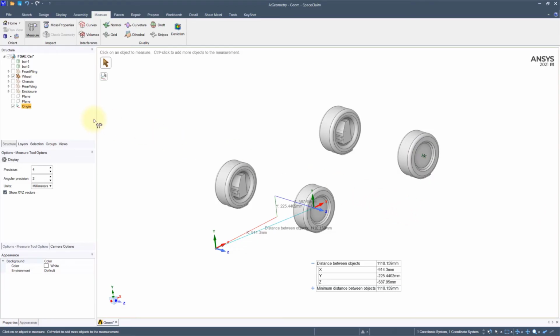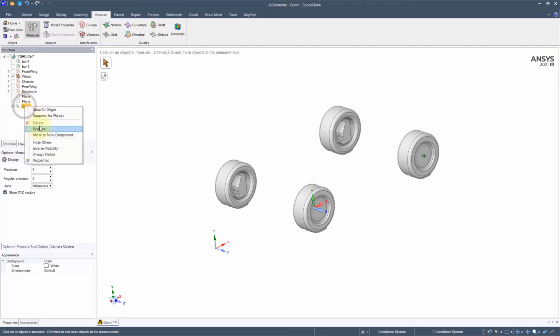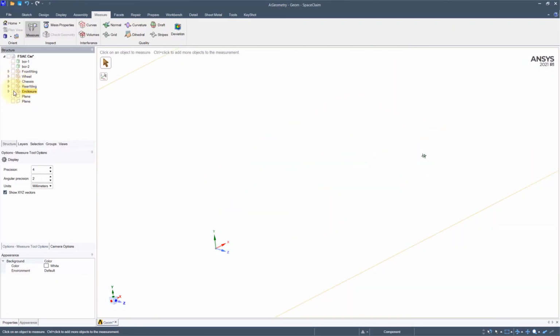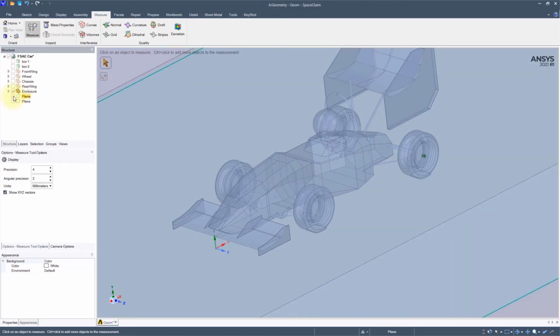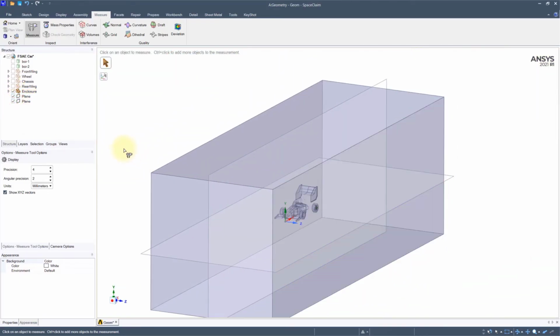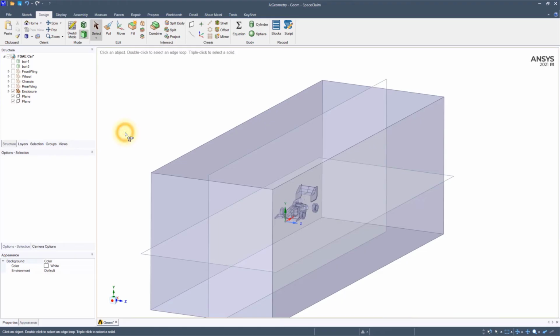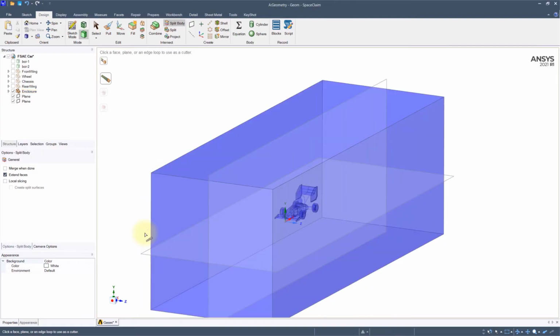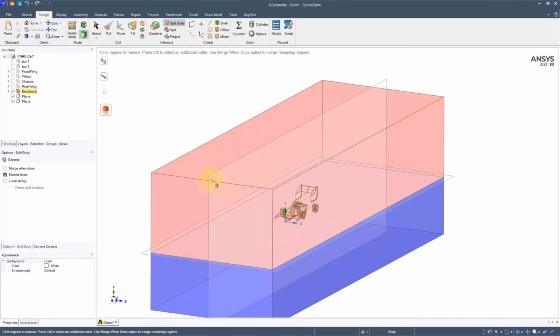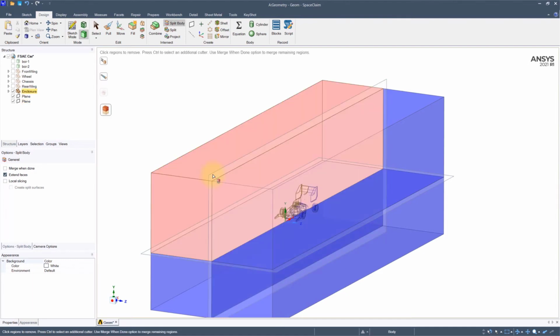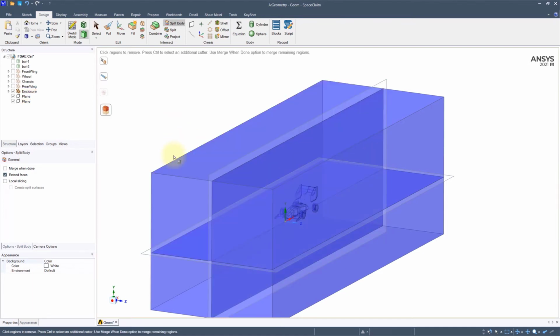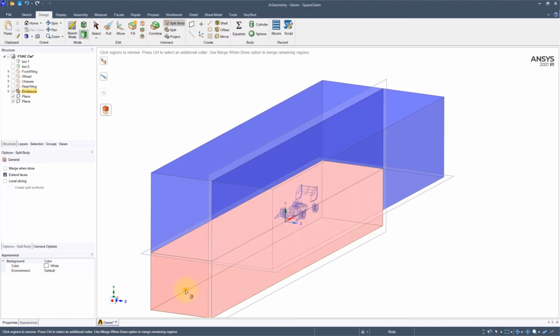Next, delete the origin in the wheels as it is not needed anymore. Unhide the enclosure and the planes. Using the Split Body tool, cut the model with the planes we have created before. Cut the body as shown. Hold Ctrl when choosing the cutting planes and then select the part to delete, as shown.